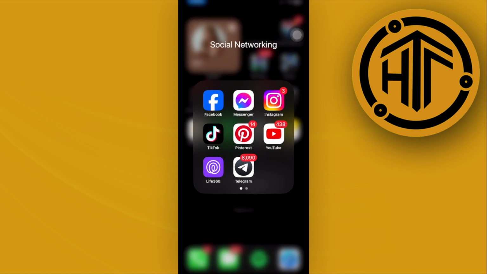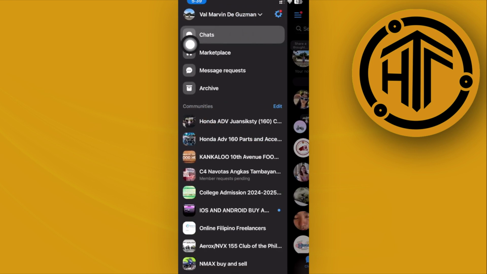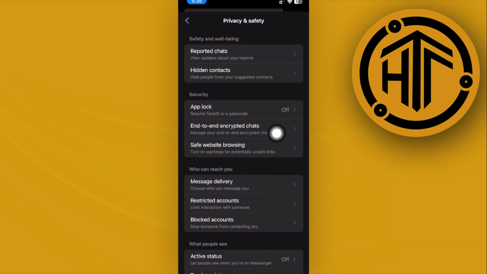All we need to do first is launch the Messenger application, and I want you to go over to this three lines option, then tap on the gear icon for your settings. I want you to go to the privacy and safety settings over here, and also access this setting under security, which is the end-to-end encrypted chats.